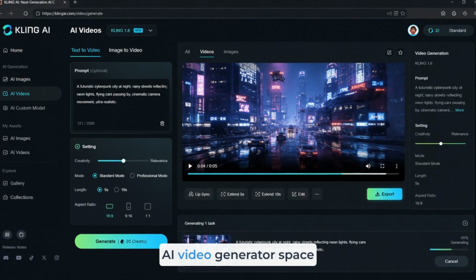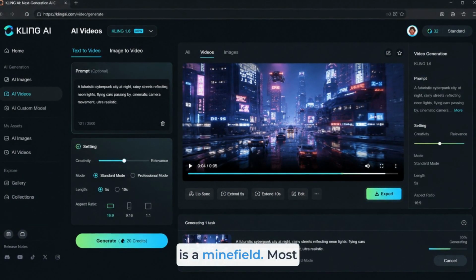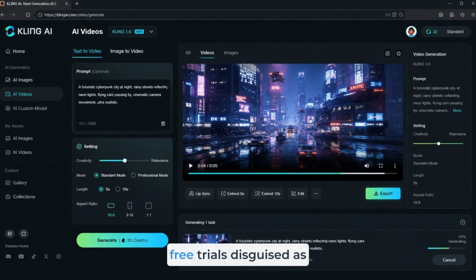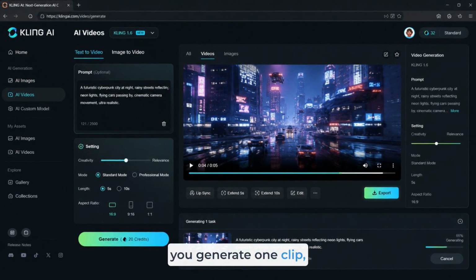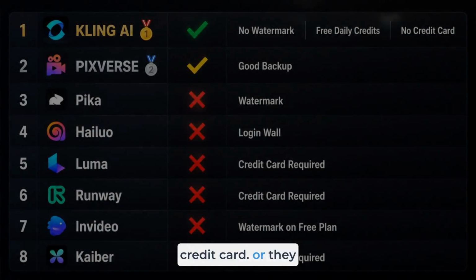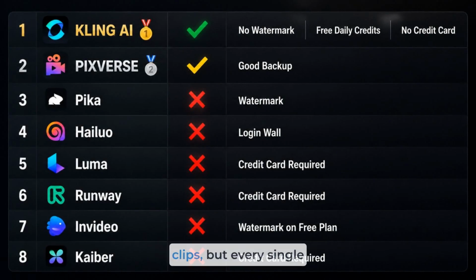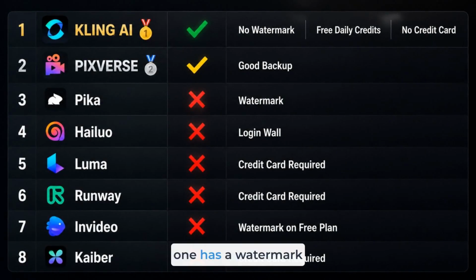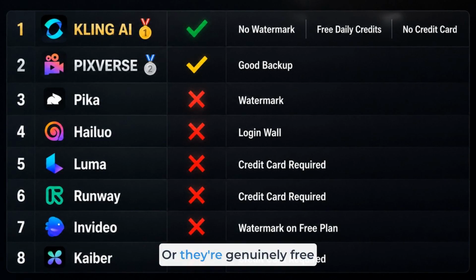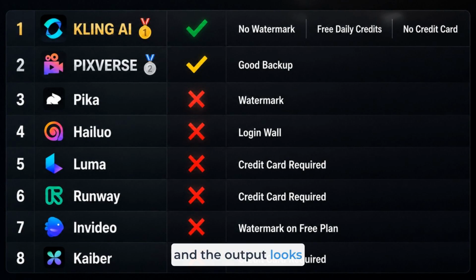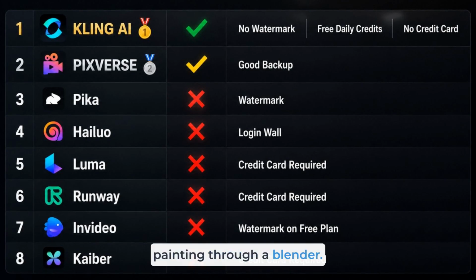The free AI video generator space is a minefield. Most of these tools are free trials disguised as free tools. They let you generate one clip, then ask for a credit card. Or they let you generate unlimited clips, but every single one has a watermark so aggressive you'd be embarrassed to post it. Or they're genuinely free, and the output looks like someone fed a painting through a blender.